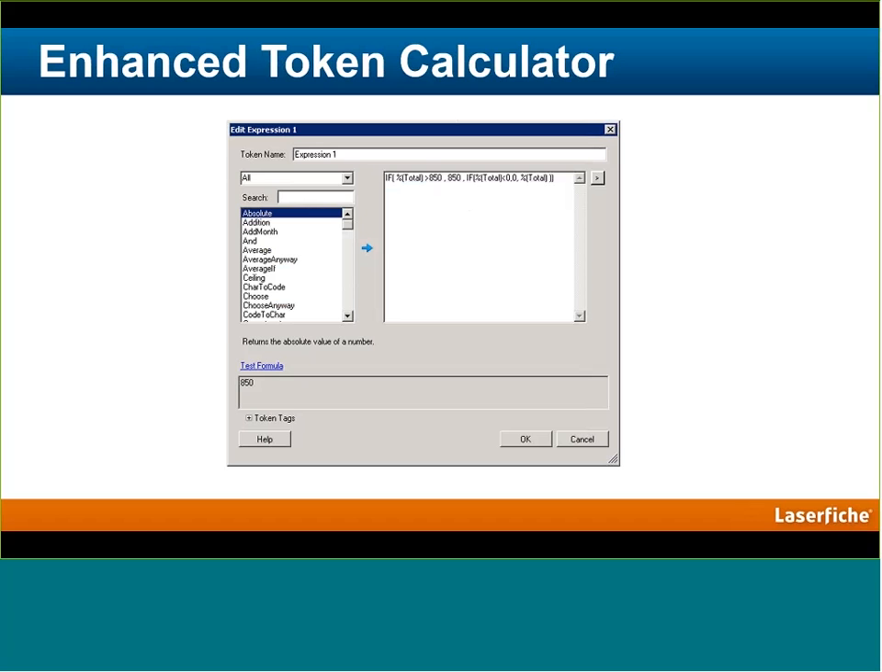Workflow also now supports all of the same formulas and calculations that we discussed earlier in the forms section, greatly expanding the ability to do all sorts of calculations on your tokens using the Open Formula standard.